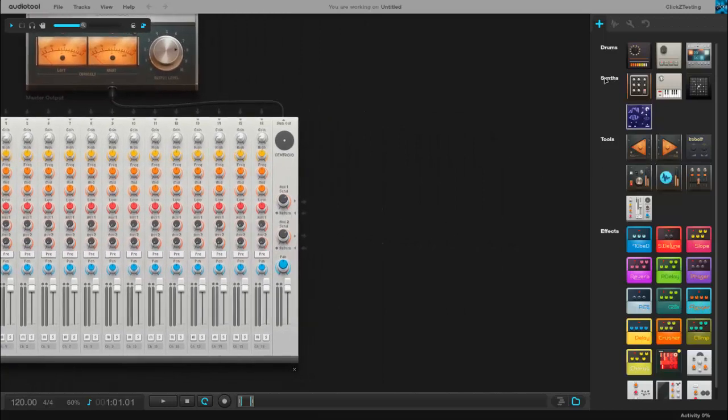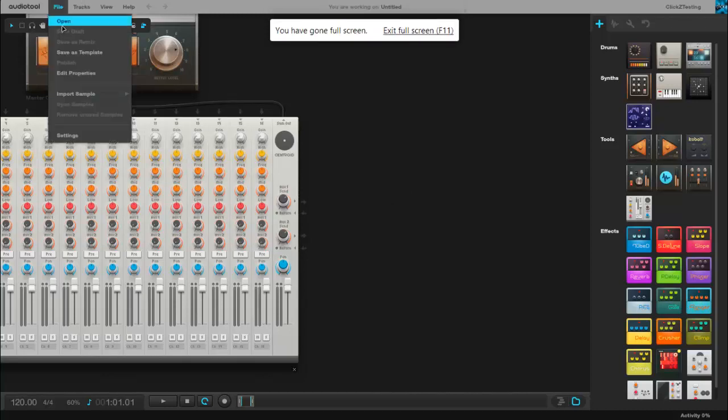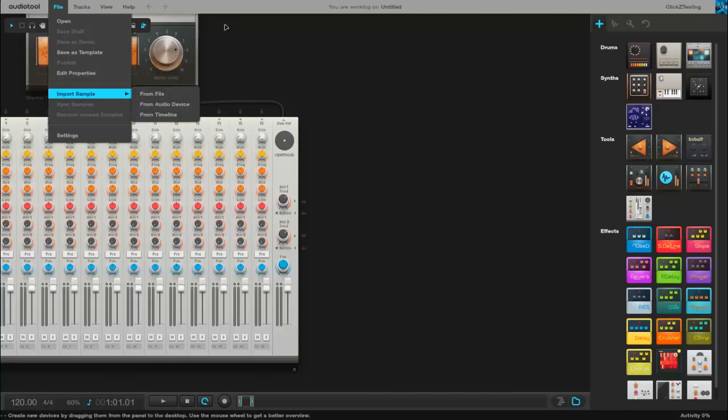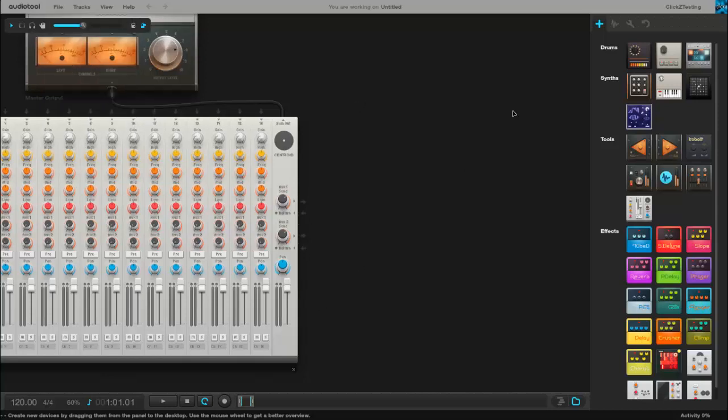Okay, let's just look over our current desktop thing here. File, you can open stuff you've already done. You can save things, templates, edit properties, import samples, files or audio, or you can make your own samples from a different program or something and do that. Over here you have everything. Literally everything is how you create your stuff. Here's drums. There's 3 different types of drum machines. They all have their own cool stuff to it. We'll get into that later videos.